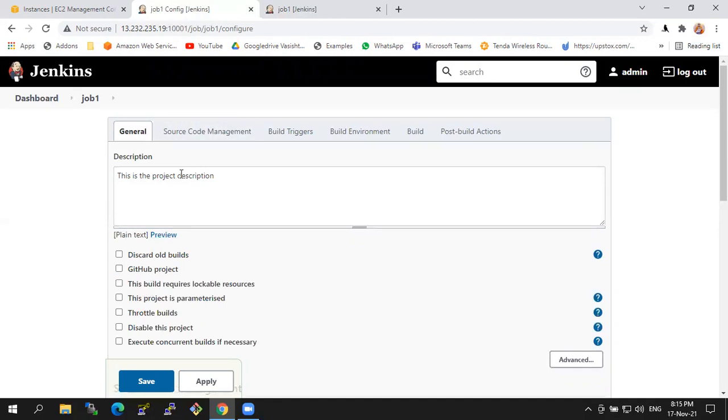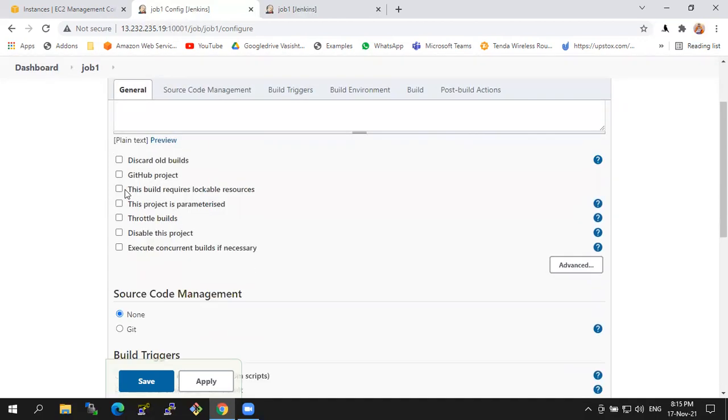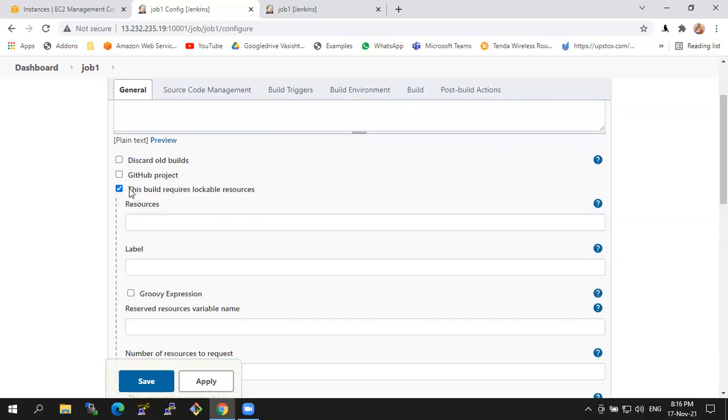So I'll compare these two and I'll explain that part. Next, this build requires lockable resources. Generally this is not used in real time.